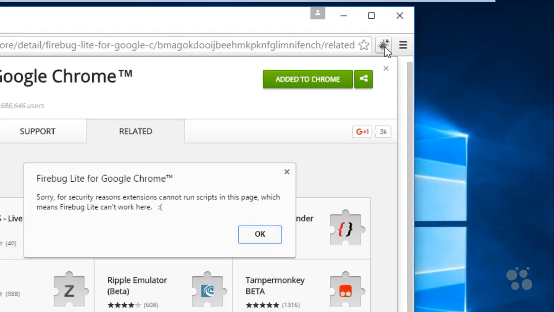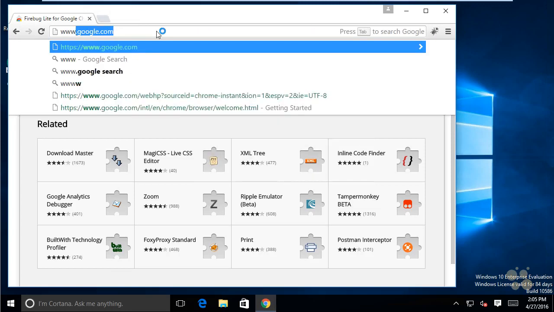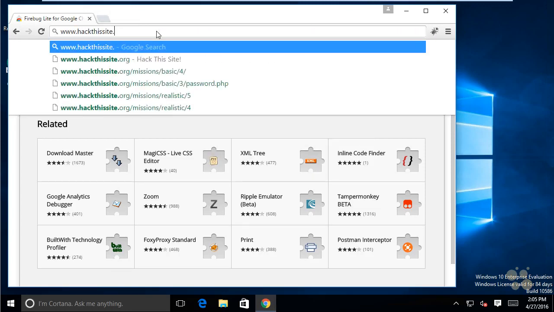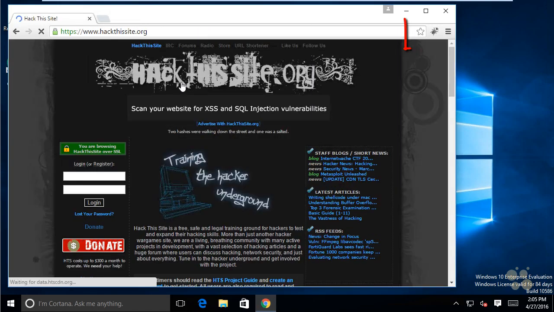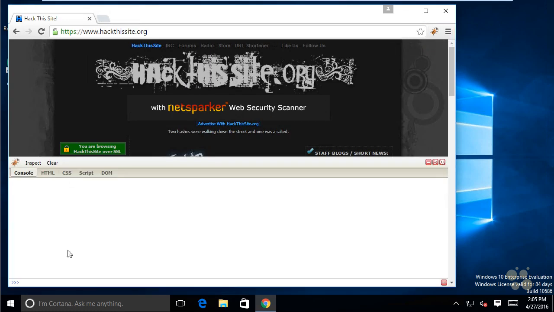Now if I click on that, it says, sorry buddy, we're not allowing that to run on our site. Try it on somebody else's site. So let's go out to www.hackthissite.org, press enter. And then here at hackthissite.org, we'll click on the little icon for Firebug, and it brings up a separate menu down here.